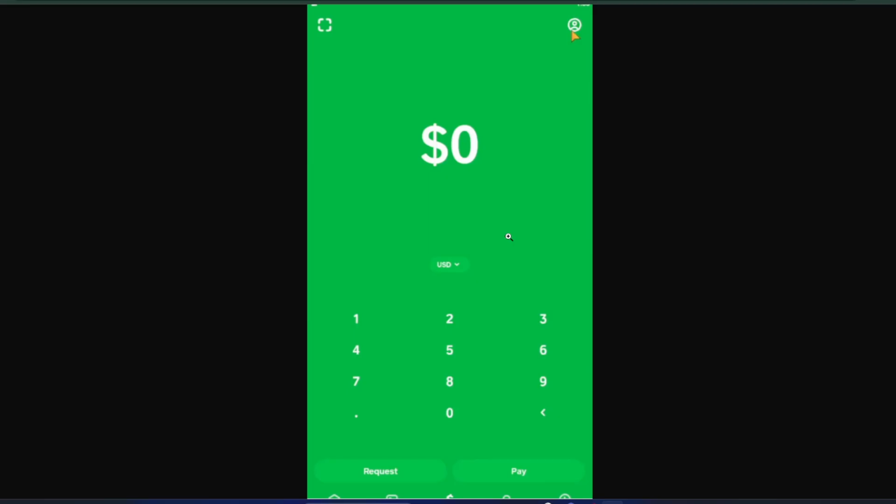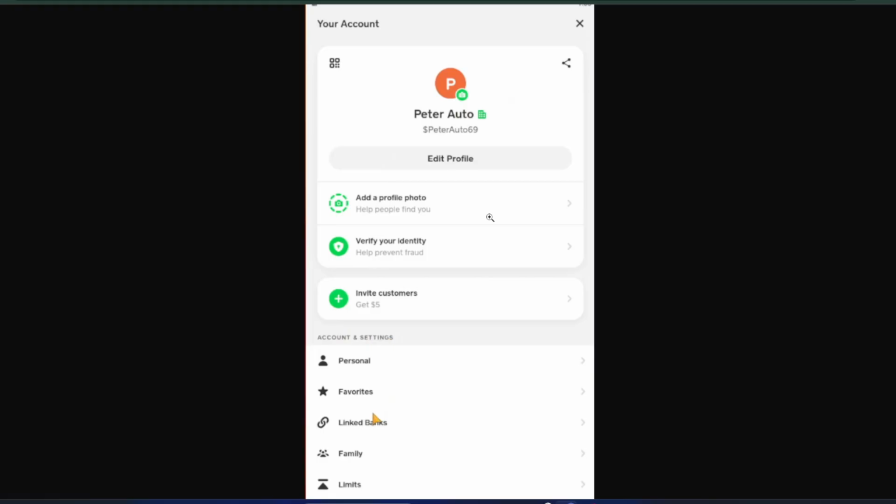First, open your Cash App and tap on your profile icon in the top right corner of the screen. This takes you to your account menu. Next, scroll down and tap on Linked Banks. This is where you manage any bank accounts or cards connected to Cash App. Tap on Link Debit Card.